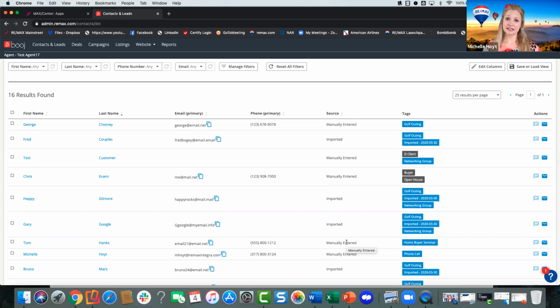Now, to make it easy on yourself, please download the booj CRM mobile app, okay? So when you're looking in the App Store, it is an app. It's booj CRM. And then you can actually go ahead and add contacts, and you'll be able to see all of your contacts on that particular application. You could also go to Mac Center, of course, and log in that way on your phone too.